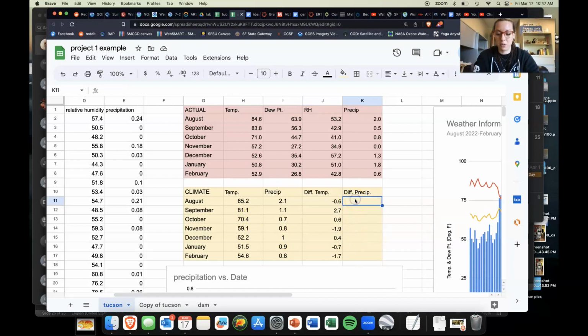We're going to do the same thing for precipitation: equal sign, the actual precipitation minus the climate precipitation, return, and good. And voila, that's the whole table that I want you to produce and include in your full write-up.